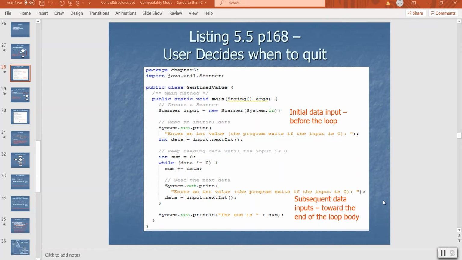Another feature of this particular example is the notion that first we're prompting the user to enter a value before we enter into the loop, and then after we've done something with it, we're asking the user to enter a value again within the loop, and this will be distinguished from bottom-tested loops, as we'll see shortly.